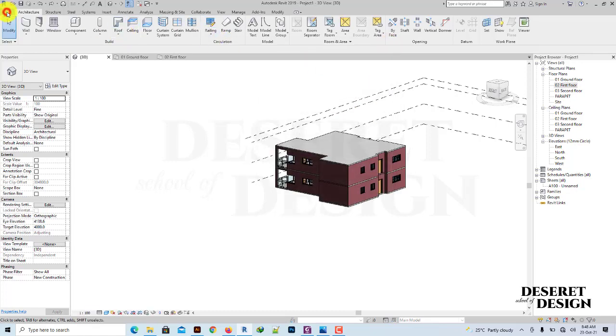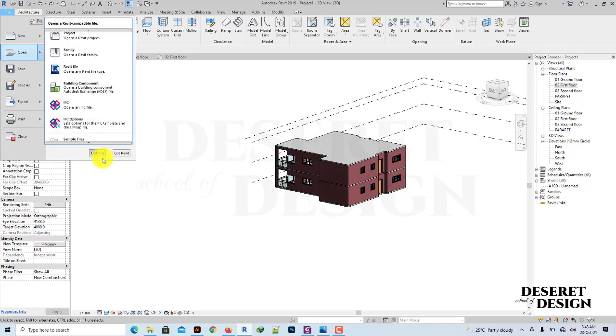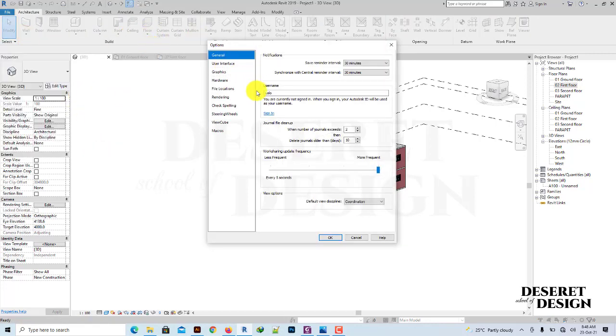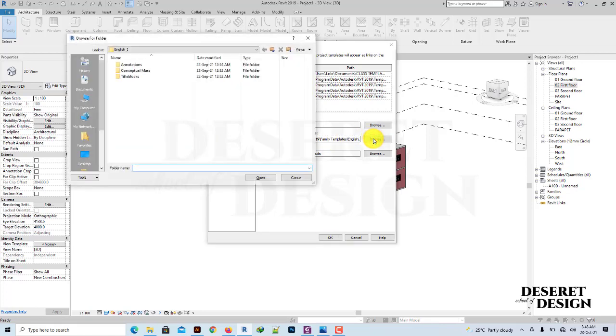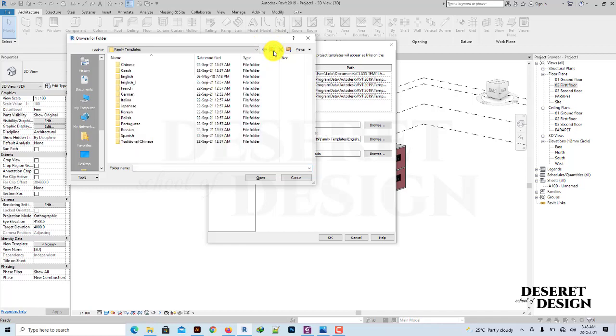So we go to file, we go to options, then we go to file location. Please, are we on the same page? Okay, the second one. You see family template file. So we click on the browse to open a folder for us. Do we have the same folder? Okay. So we go up here, up one level. Then we choose the English.